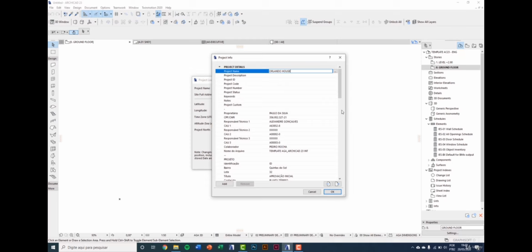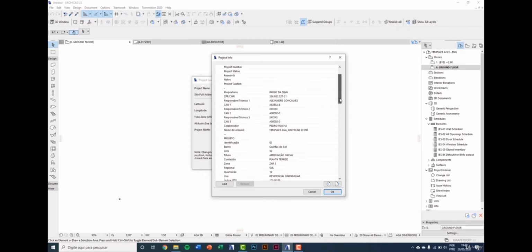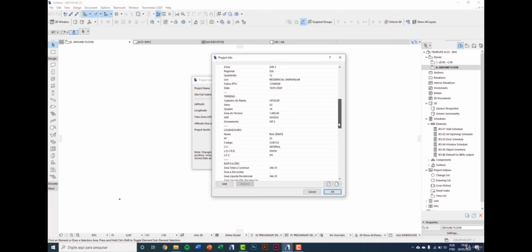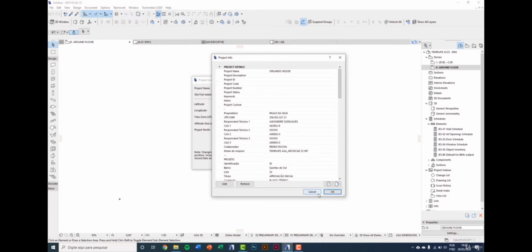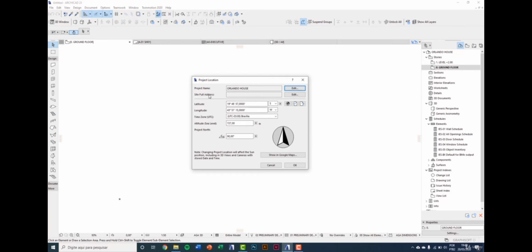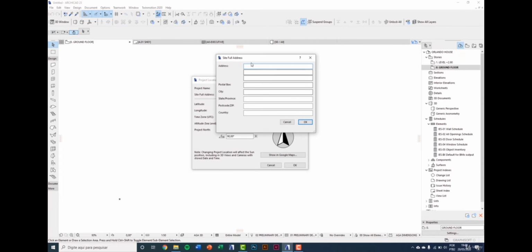In this project info menu, below I have other informations that I use it in approval projects on City Hall here in Brazil, so it is in Portuguese. And changing here the informations, they are updated on sheet projects. So it is very efficient. I click OK. Here I have the site address, so you can type the street name, number, postal box, city, country.